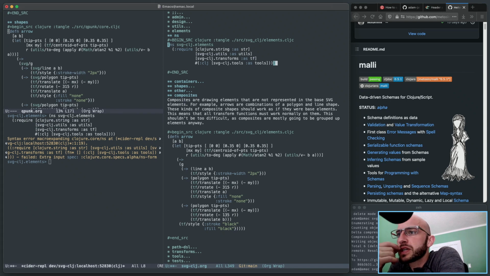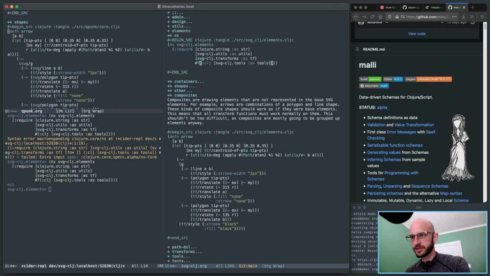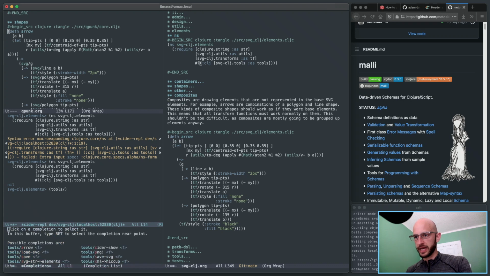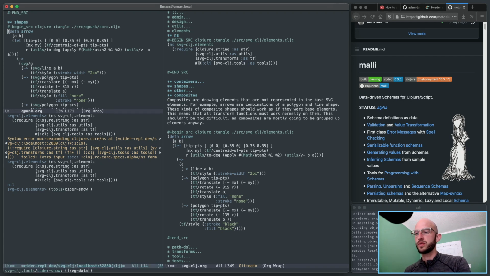Ooh, did I mess something up here? Extra spec. What's the reader conditional again? Is that it? All right, so tools. Yes, okay, good. Cider show arrow 0 0 10 10. Oh, it looks like a little bit of garbage.